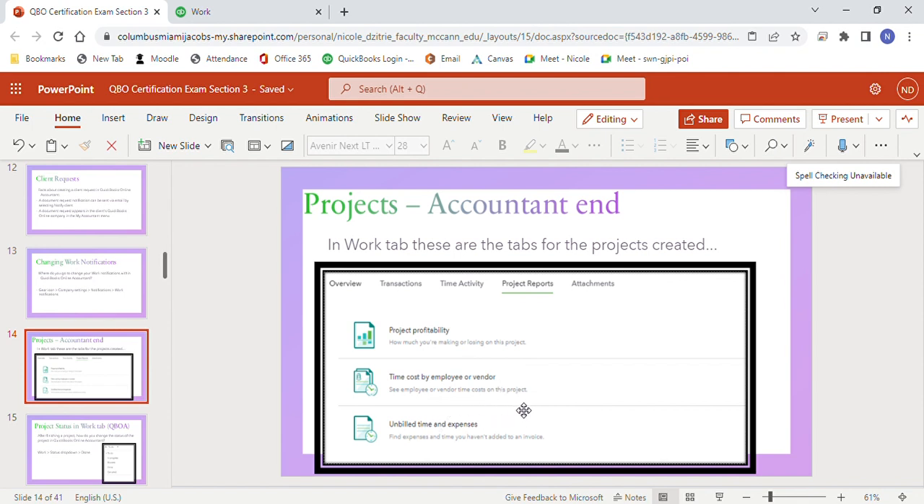And when they say my vendor, that's usually your 1099 contractor. And the last one is unbilled time and expenses. Find expenses and time you haven't added to an invoice. So there might be some expenses that you had incurred in the project that you have not billed your client yet. That would go here.